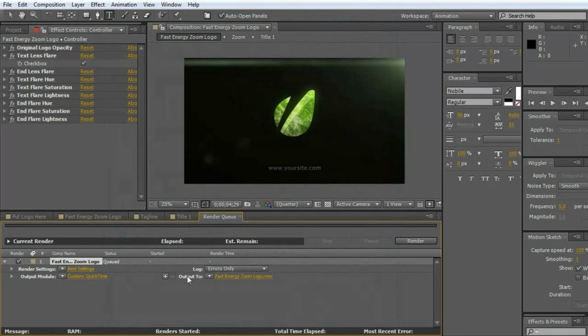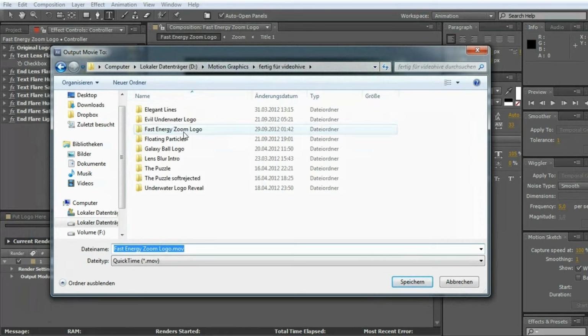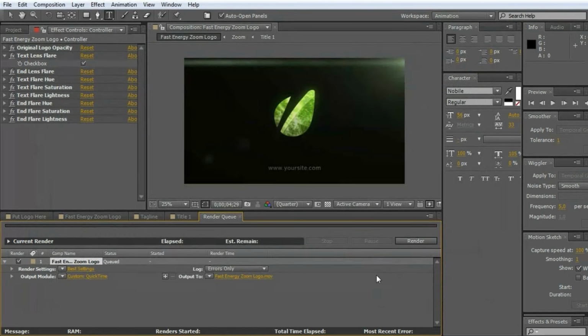And now you can set the output directory. I will just put it in this folder. Hit save. And now just hit the render button and you're good to go.